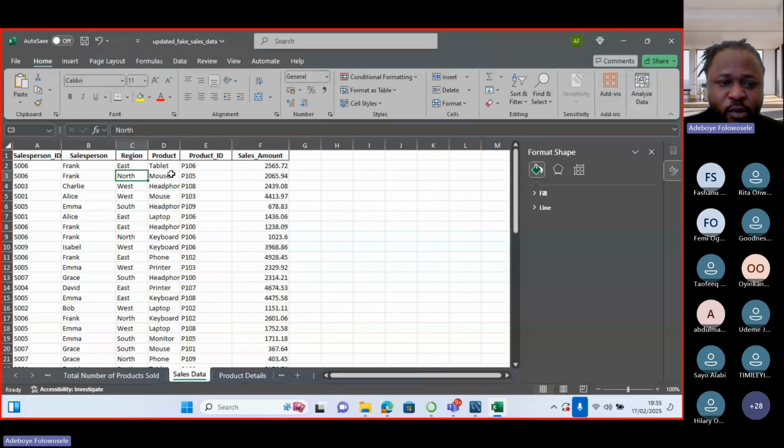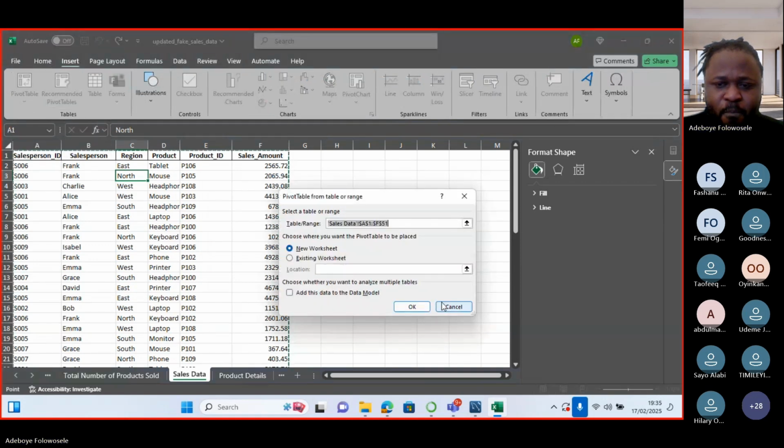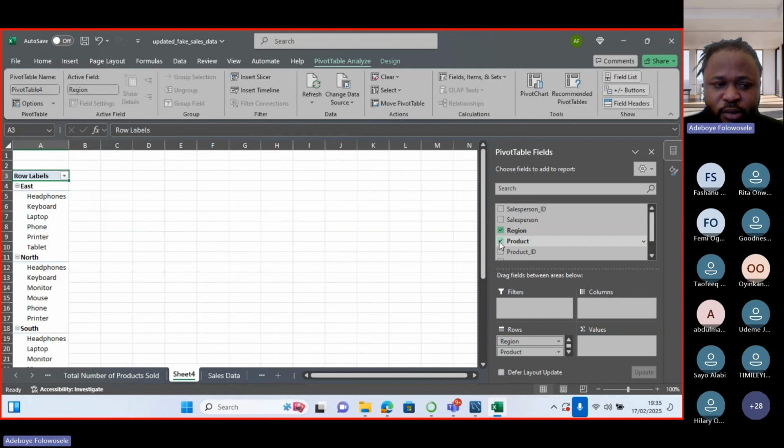And we can compare it per region as well. That is looking at the products performance per region. So how can we go about that? Let's insert the pivot tables. So region, product. Then we have the sales amount.